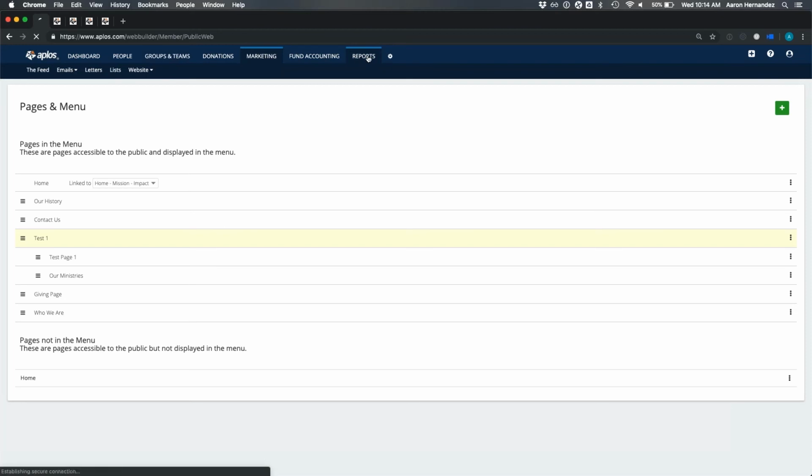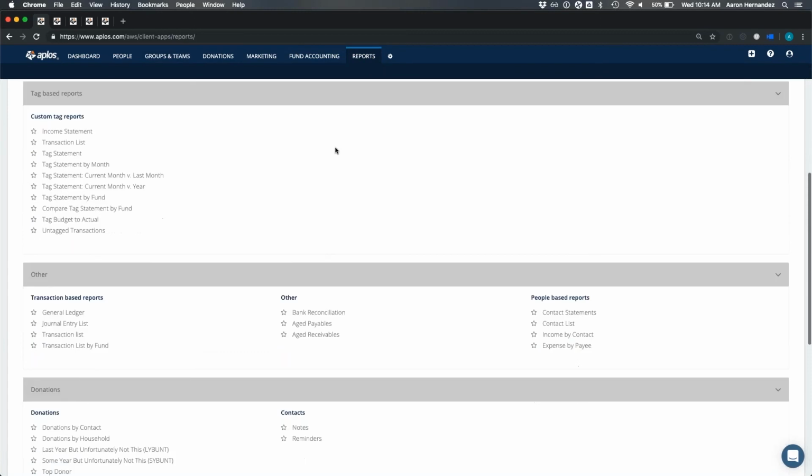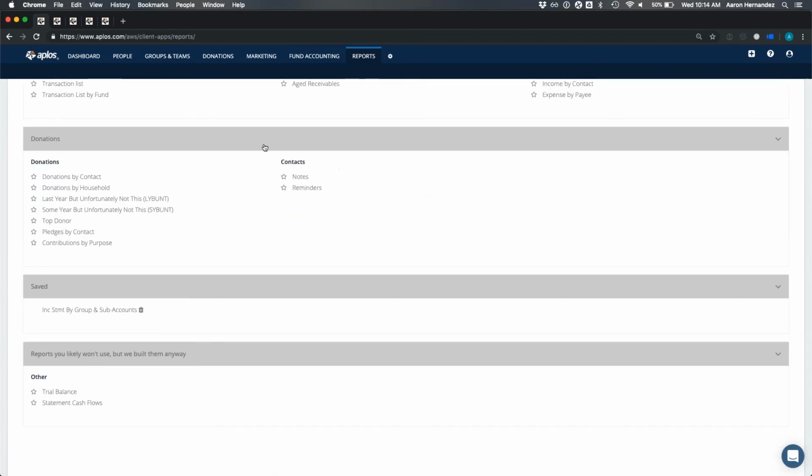All right. Before we get to the very end here, I'm going to go back into reports, and I want to talk about those donation reports that are on this main page here. So this donation section, this will give you all of your donation reports that are available.